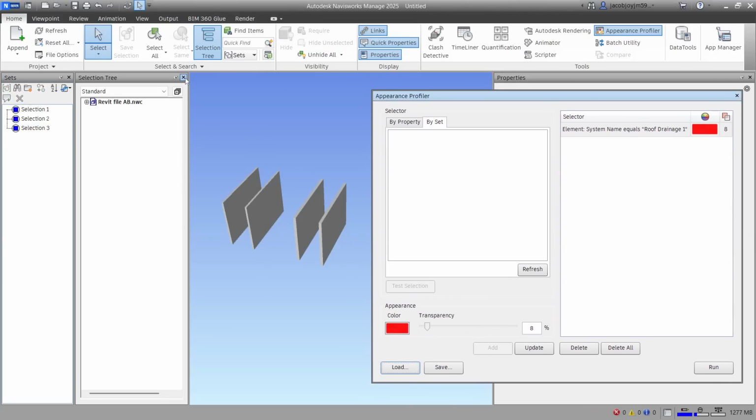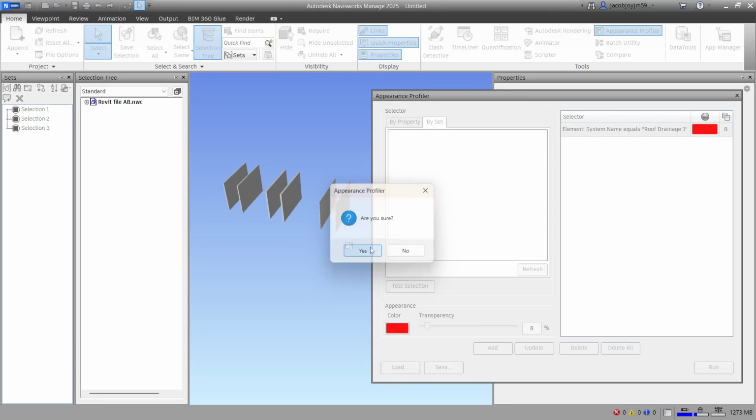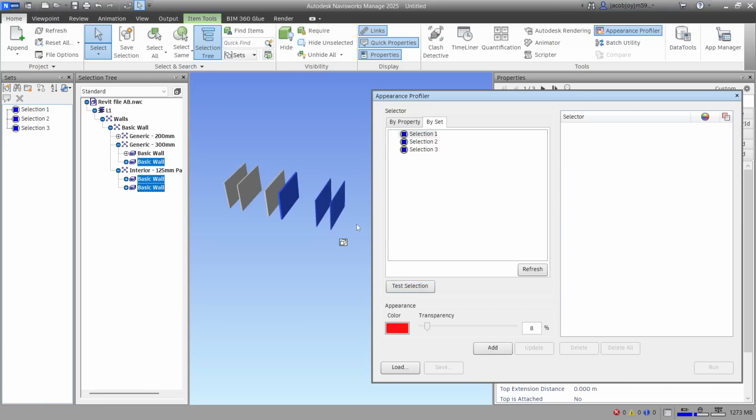We have to see the model. Whatever is there, I'm going to delete all, and refresh by set. So we have Selection 1, 2, and 3. I can select and test the selection, and it will highlight the set. You can see here. Then I can select the selection set and add a color.